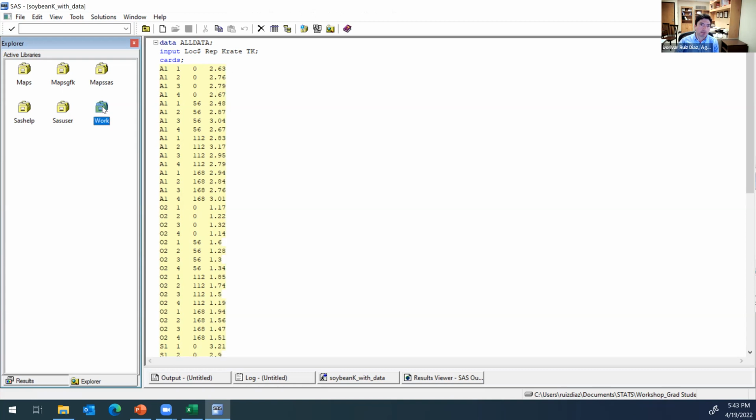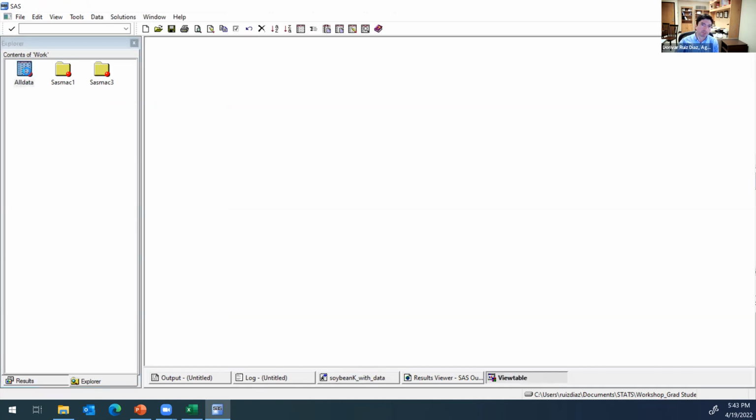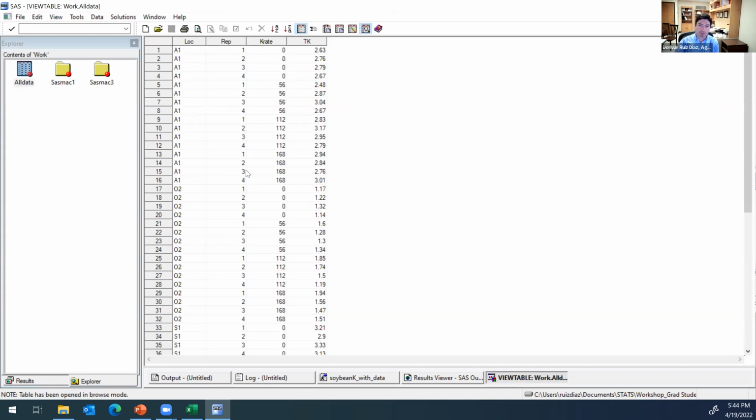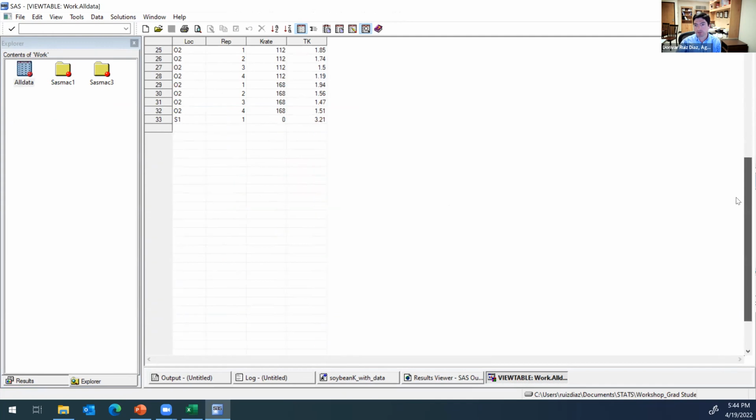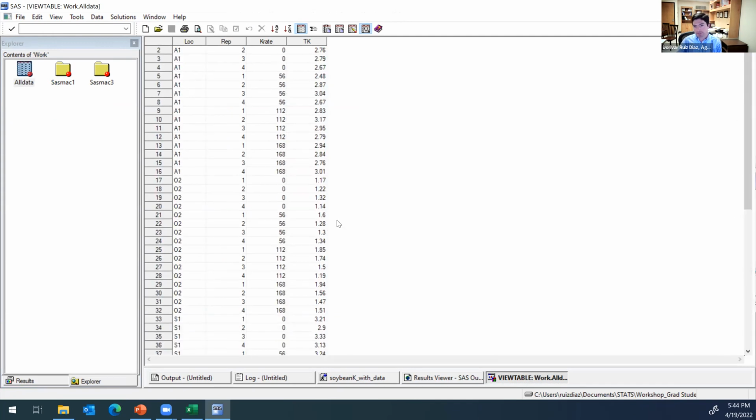And so in the Work folder, here is our data. Remember, we called it all data, and it's right here, okay? So double click, and you can take a quick look at the data that SAS is using for all the analysis. Location looks okay, reps, potassium, tissue, the response variable, everything looks good, okay? I always do that myself because I want to make sure the data looks okay. You can move around, just make sure nothing is missing. This is easy with a simple data set. Now, if you have a big data set, you may have more problems, okay?